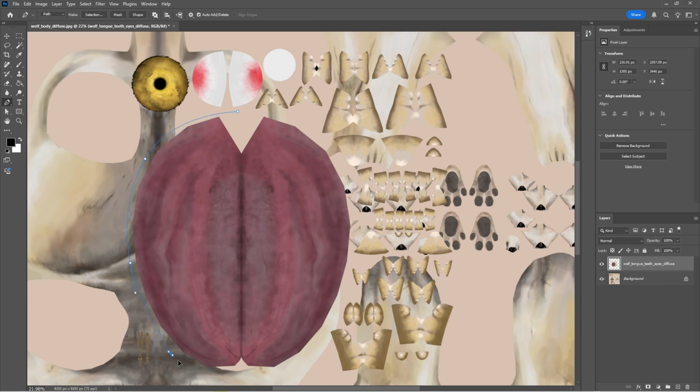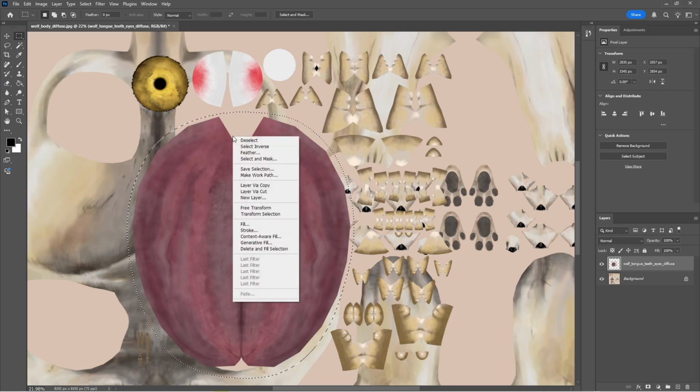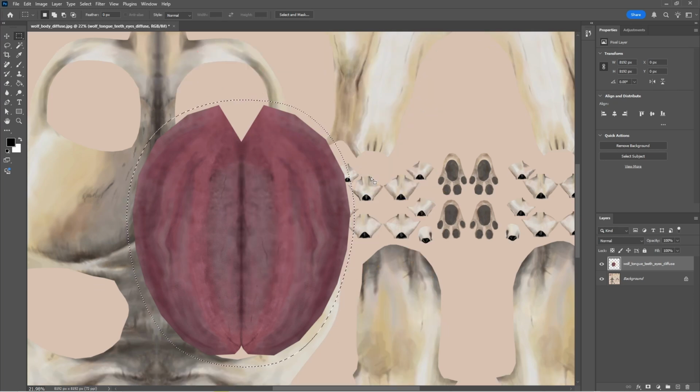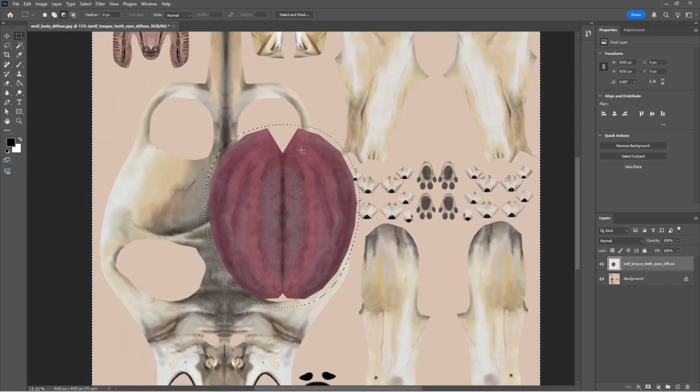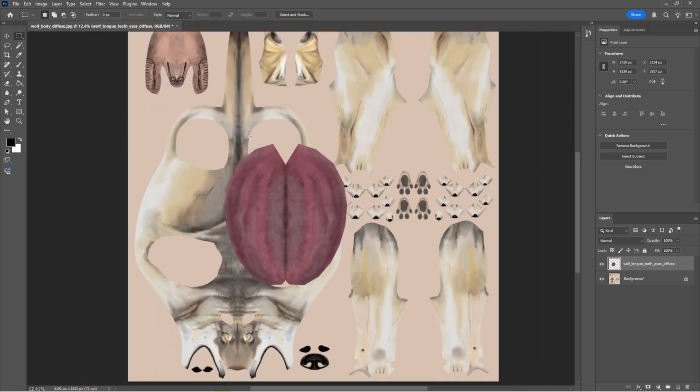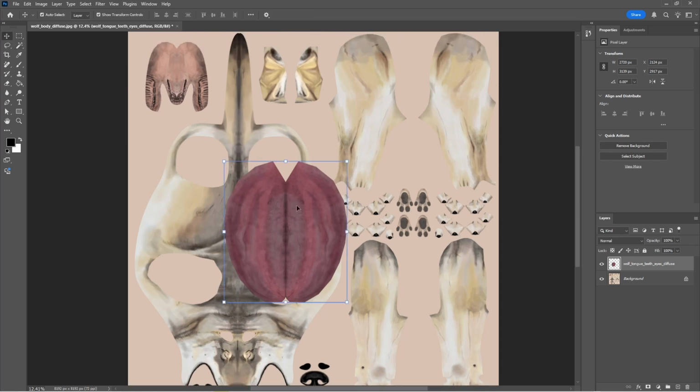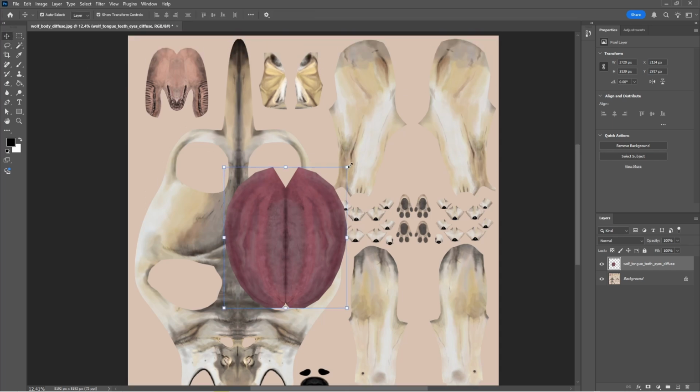Keep adding anchor points around the tongue. Select the first anchor point created to close the path. Right-click anywhere in the scene, make selection. Now we have the tongue selected. To invert the selection, make sure you have the rectangular marquee tool selected. Right-click anywhere, select inverse. Delete everything except the tongue. We no longer need the selection, so click anywhere in the scene to deselect everything. We will use the Move tool to scale down the tongue and position it over the mouth. Left-click and drag the corners to scale.